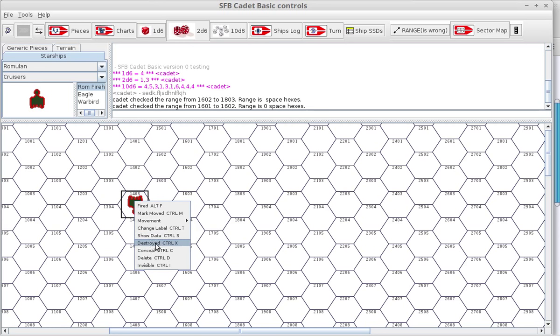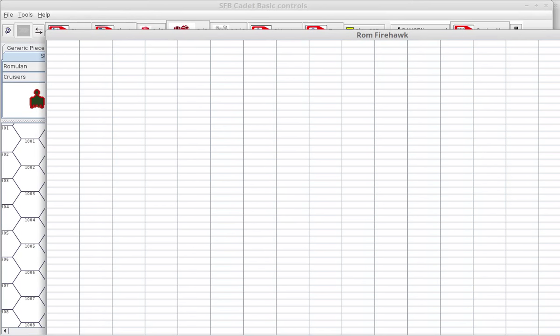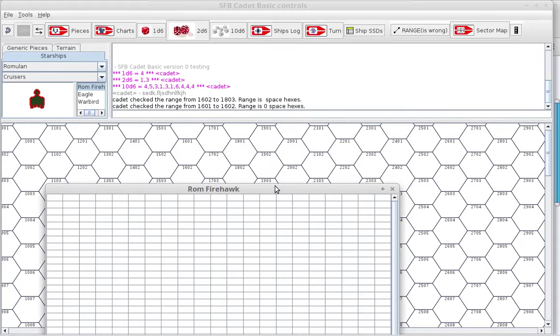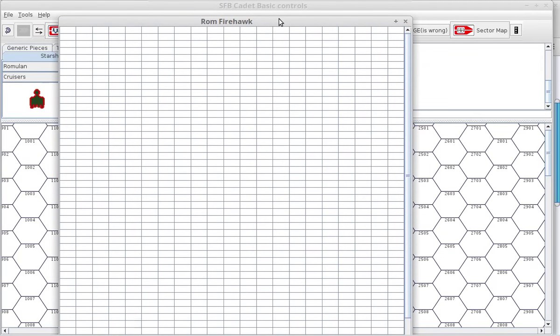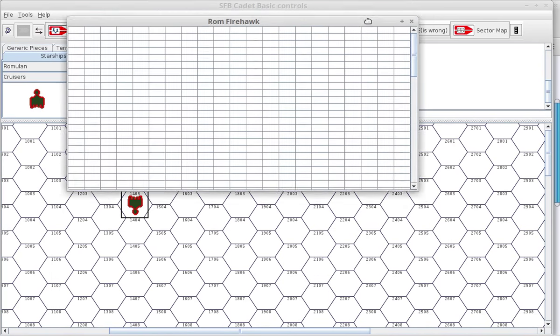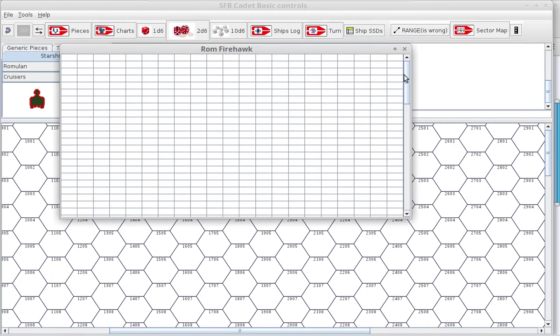But we'll also take a look at what else is here. So you can destroy your counter, remove it. You can conceal it, delete it, and make it invisible, kind of thing. It's there, but it's kind of not there. But anyway, what we want to look at is show data. And this opens up a spreadsheet. Okay, so it does give you a scroll bar.